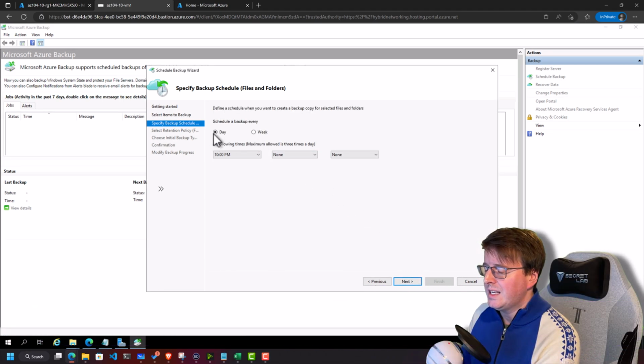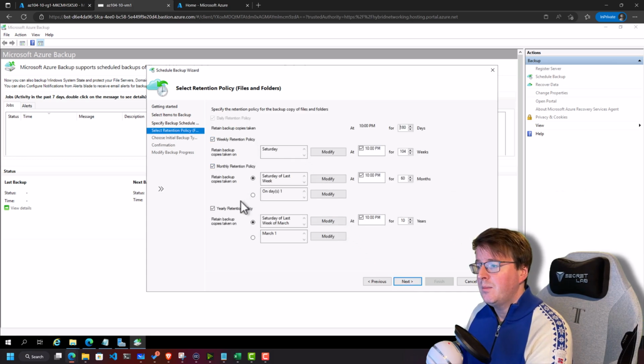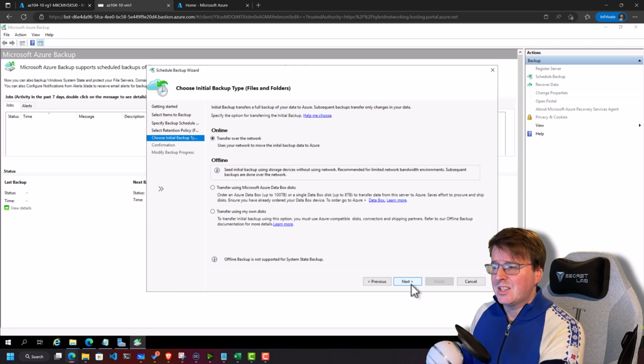Very quick and easy. I want to back it up every day at 10 p.m. Wonderful. Click next on that. And we can also set our weekly, monthly, and yearly retention policies here. The same thing that we get in the Azure portal.